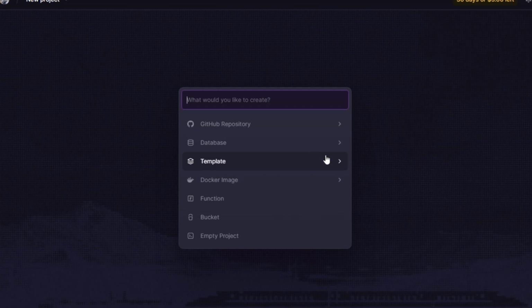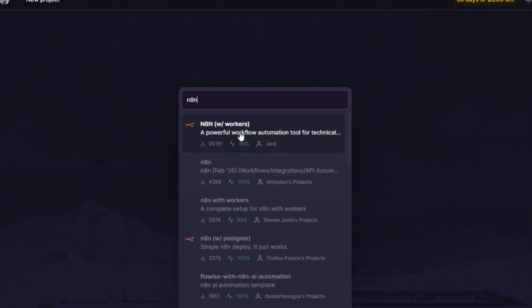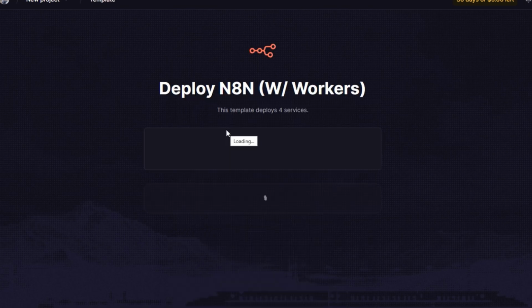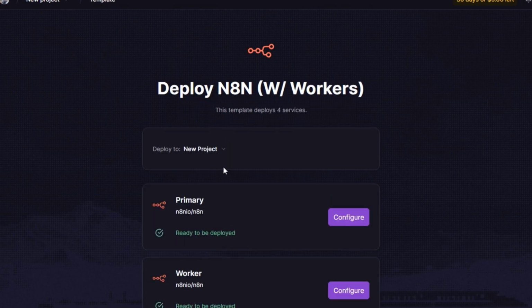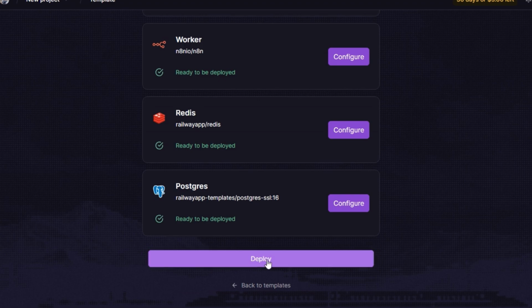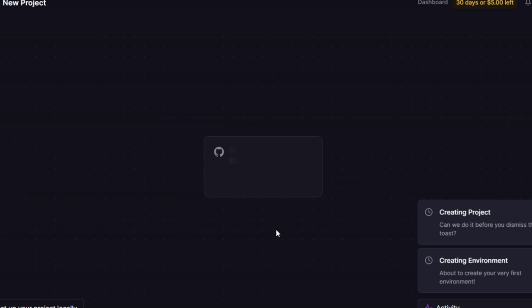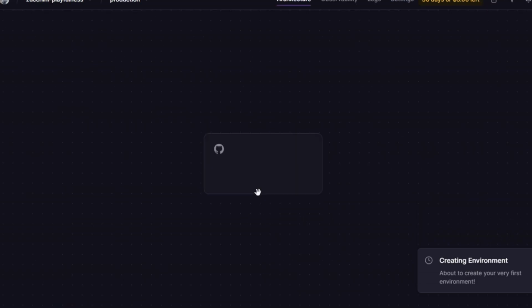So you click on the templates, and after clicking on the template, you will need to search for n8n, right? Since we want to deploy n8n, you can see n8n worker, this one, that's what to click on. What you're deploying is more than one tool, so you click on deploy so that it deploys everything to your server. So you have to wait for it.